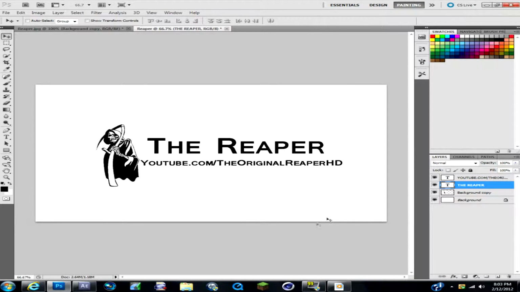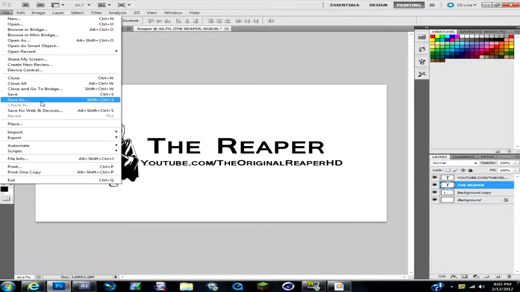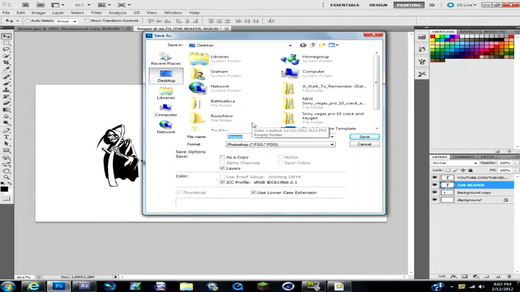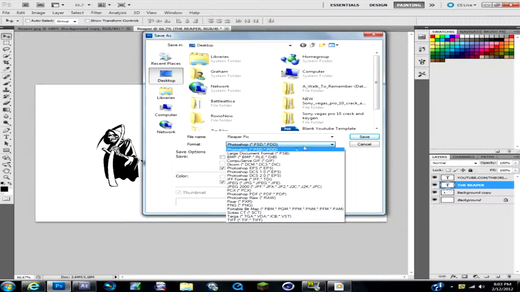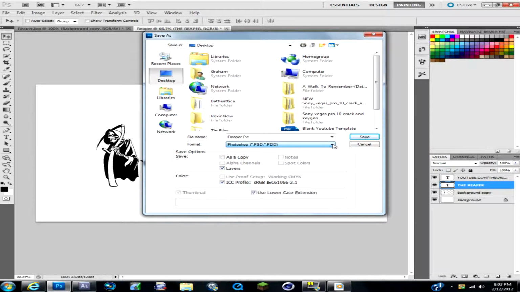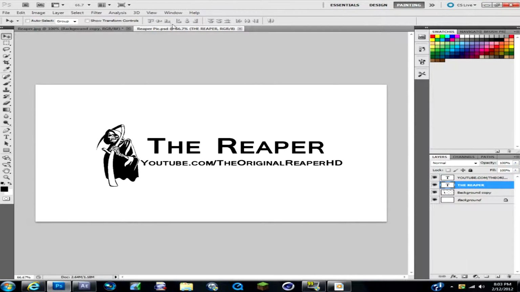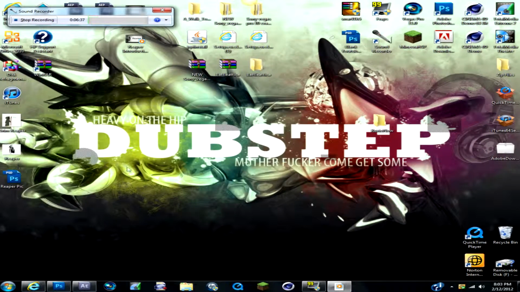And now that you have your picture, you're going to open it in Adobe After Effects. So, File, Save As, and then just save it as whatever. Just name it Reaper Pic for right now. It doesn't matter what the format is, even if it's a PSD file or a JPEG, because After Effects is compatible with PSD files, so that's good. Then save that to your desktop just so it's easy to find, or wherever you want to, but minimize that.